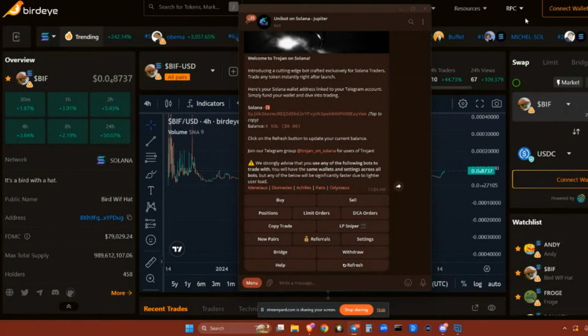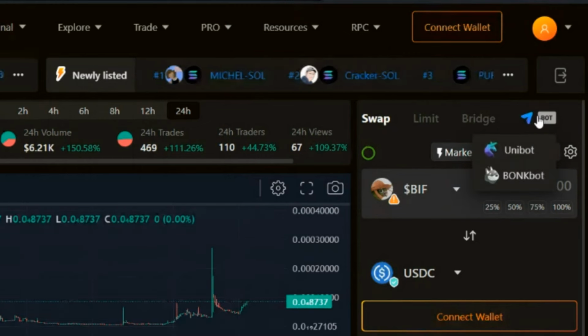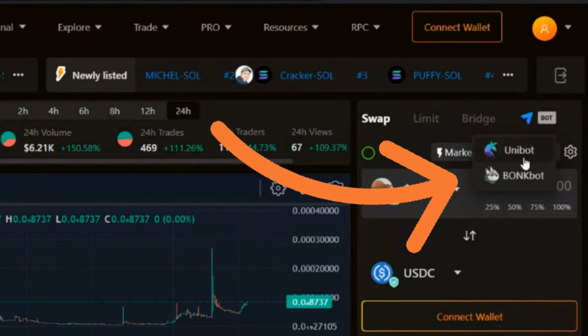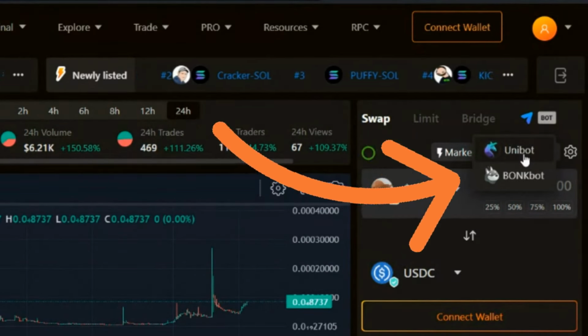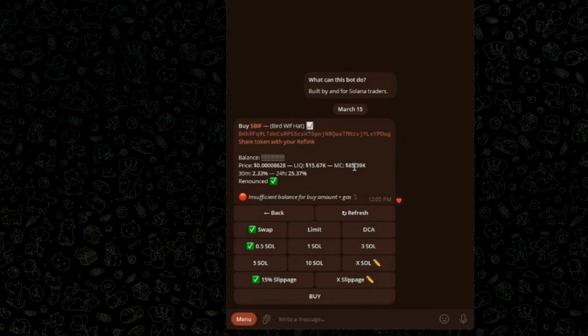So again, on Birdeye, for every pair, you'll be able to quickly hover over that Telegram icon and click Unibot. And what it's going to do is immediately bring up that particular pair. Great, right? I'm using my other Telegram account so you guys can just see by default how things work. I'll show you what it looks like when you have a list of trades. I'll give you that breakdown.